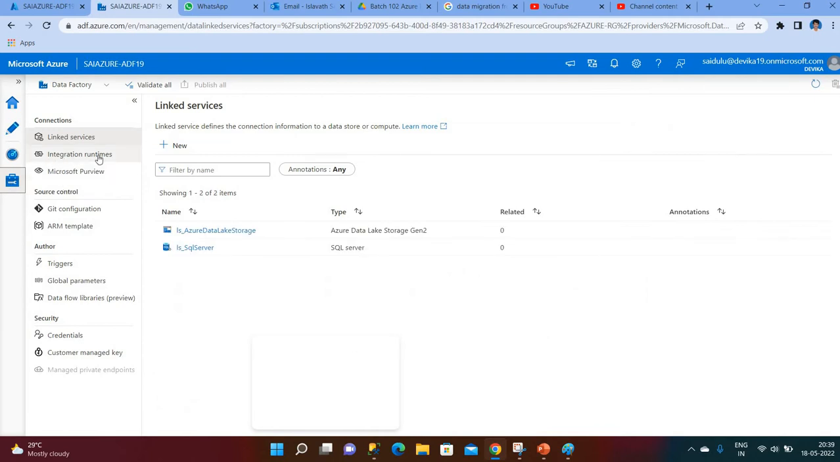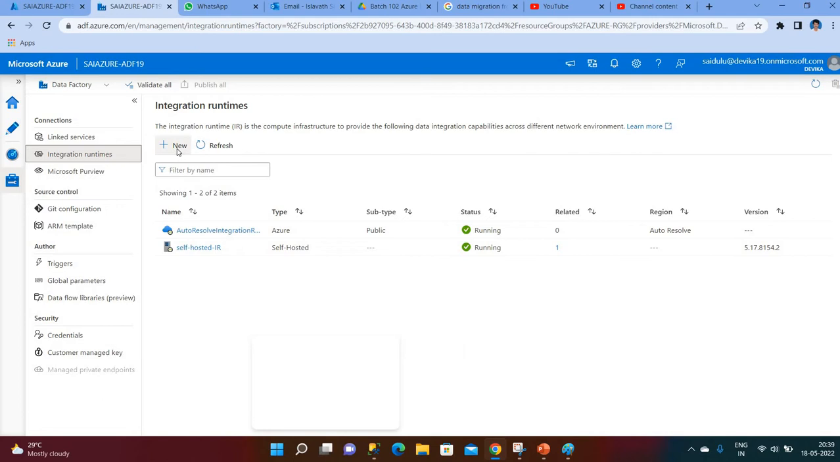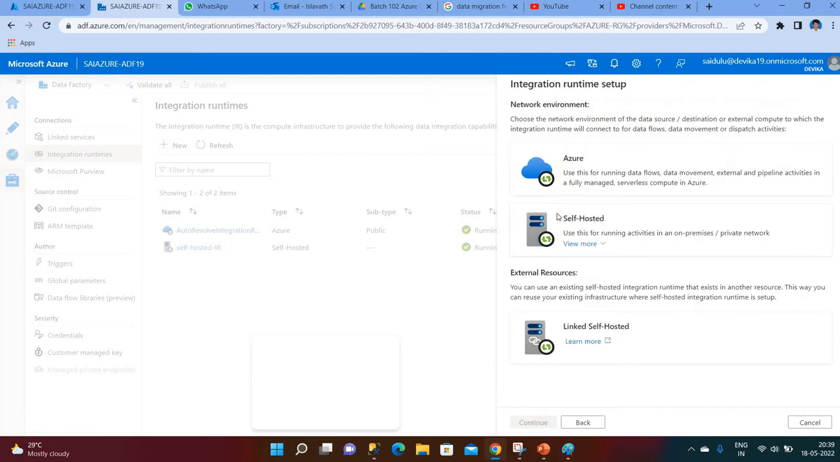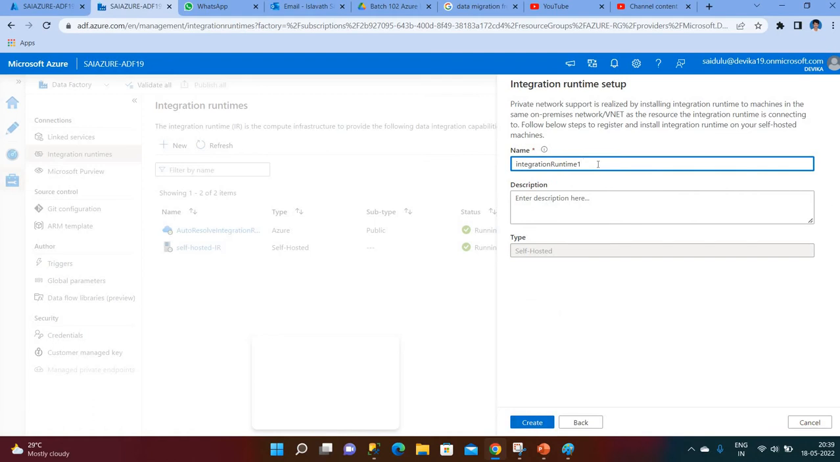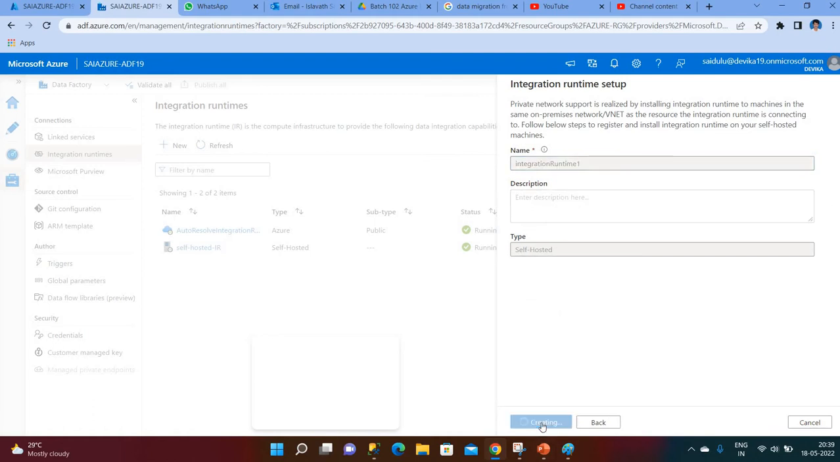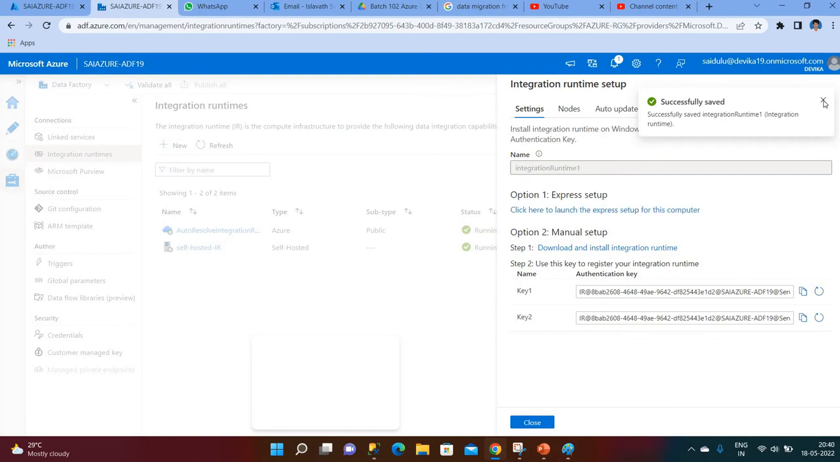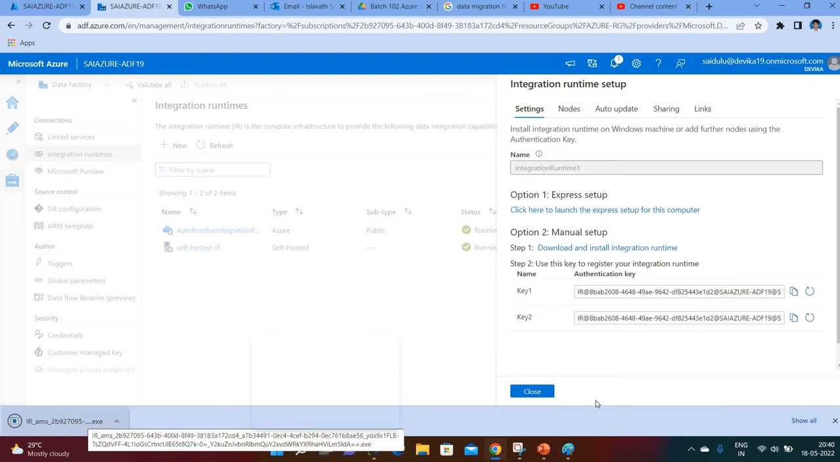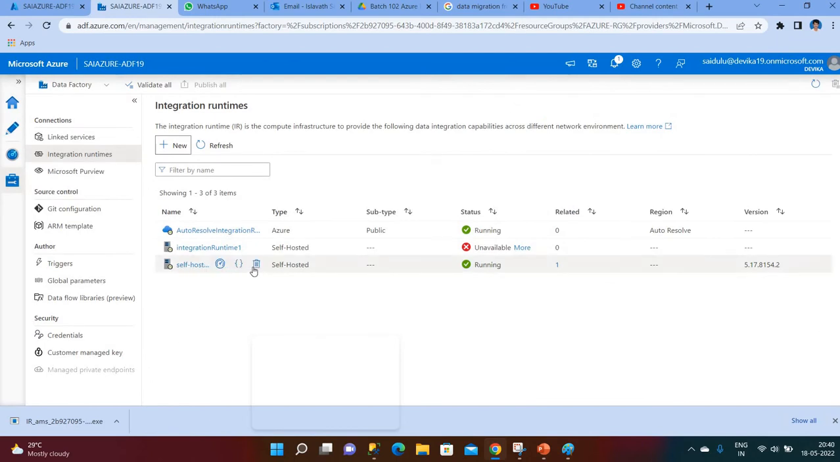and under it click Integration runtimes, click New, and choose Azure or self-hosted. Then click Continue, then click Self-hosted. Then click Create, give the name, and create. After that, you have to install this on your computer, either by clicking here or here. Once I click the first one, it is downloaded. You should install it, but it takes a little more time. That's the reason I have installed it before. So let me delete it.